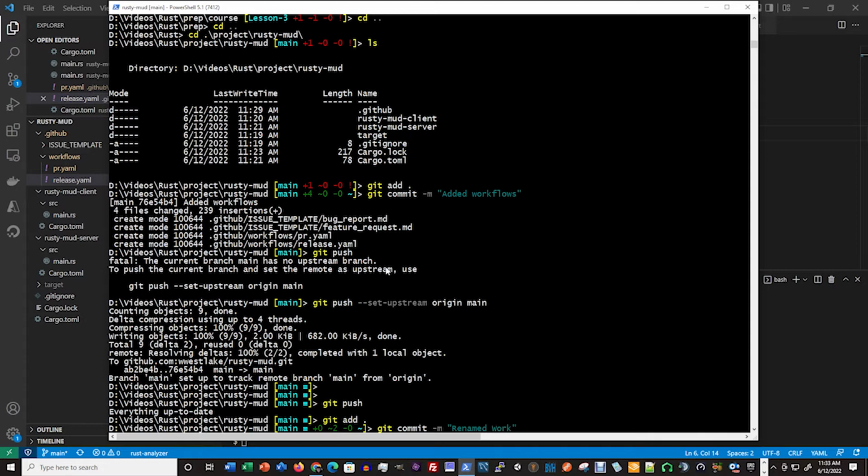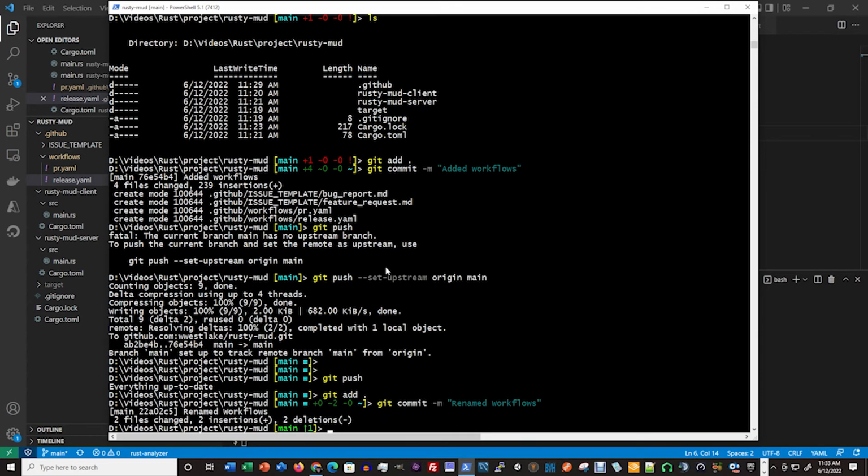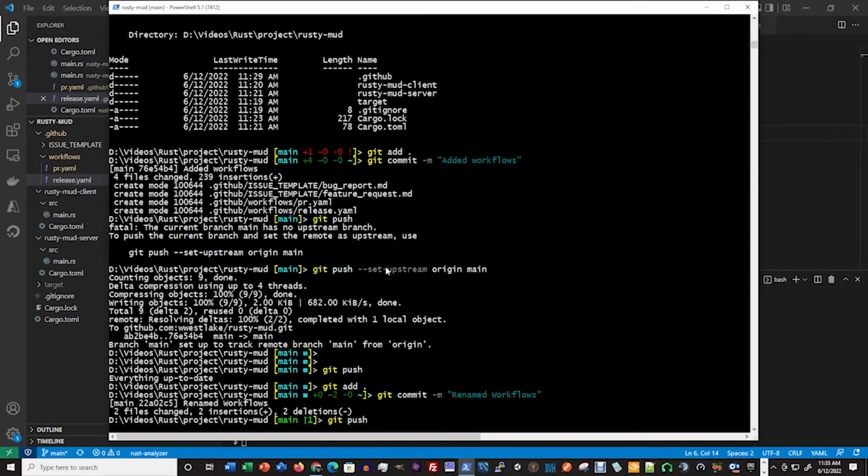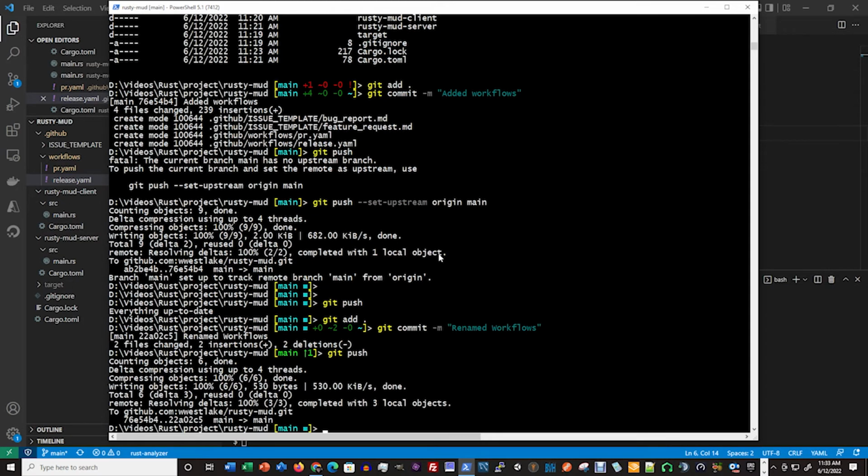Renamed workflows. Git push. And this is going to kick off the workflow.